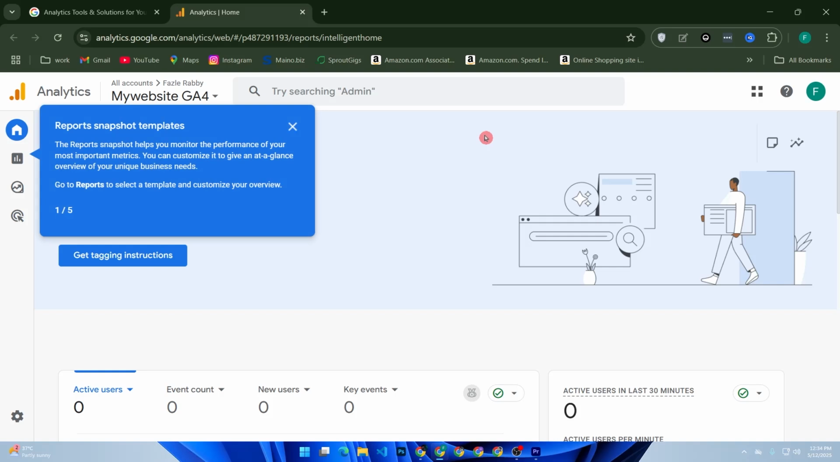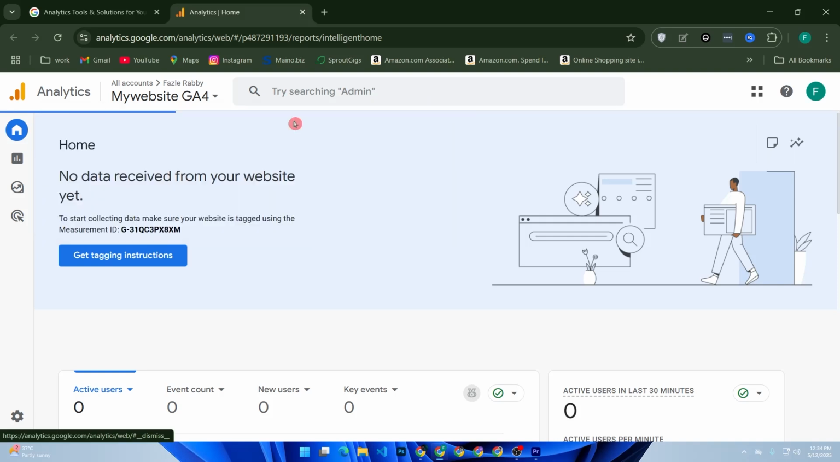You will be asked to set up your first property. Enter your website name, time zone, and currency. Make sure you are setting up a Google Analytics 4 property. This is automatic in 2025.